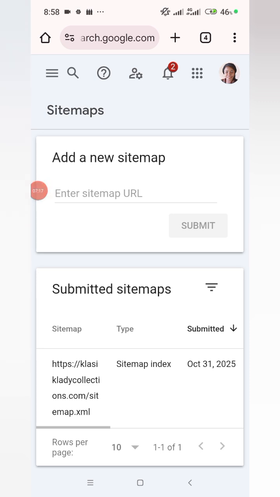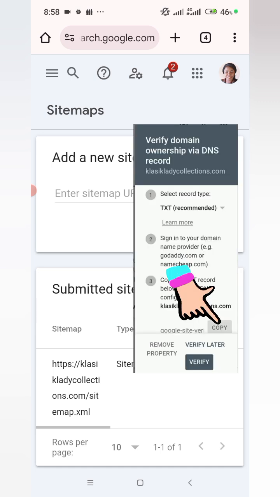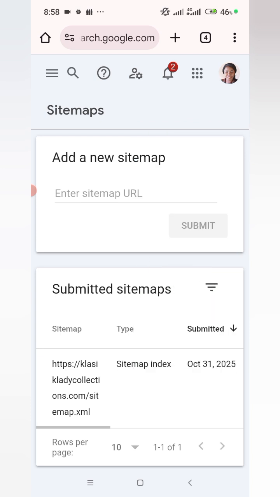So once you do that, Google is going to send you a text record. You're going to copy that entire code that is given to you. Copy the entire code. Once you copy that code, you are going to take it to your website. I am using Shopify for this video tutorial, so you are going to take it to your Shopify store.